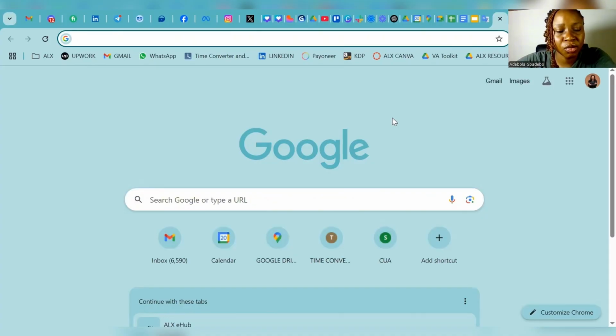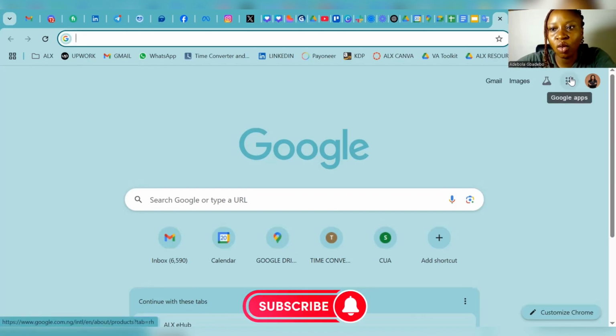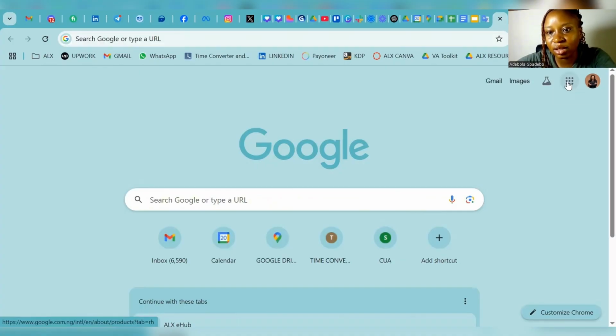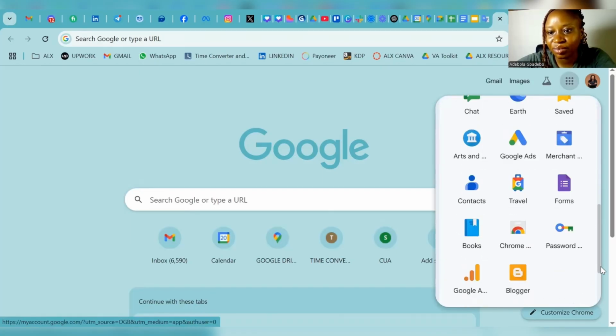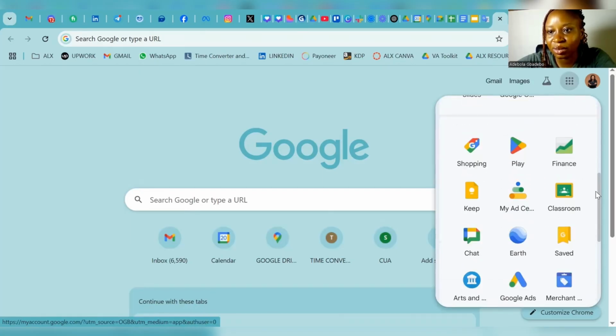So if you'll be using your PC or your laptop, the web version, can you see the Google Apps? Can you see where my cursor is? So you just click on it. See, this is all the Google Apps. These are the Google Apps.